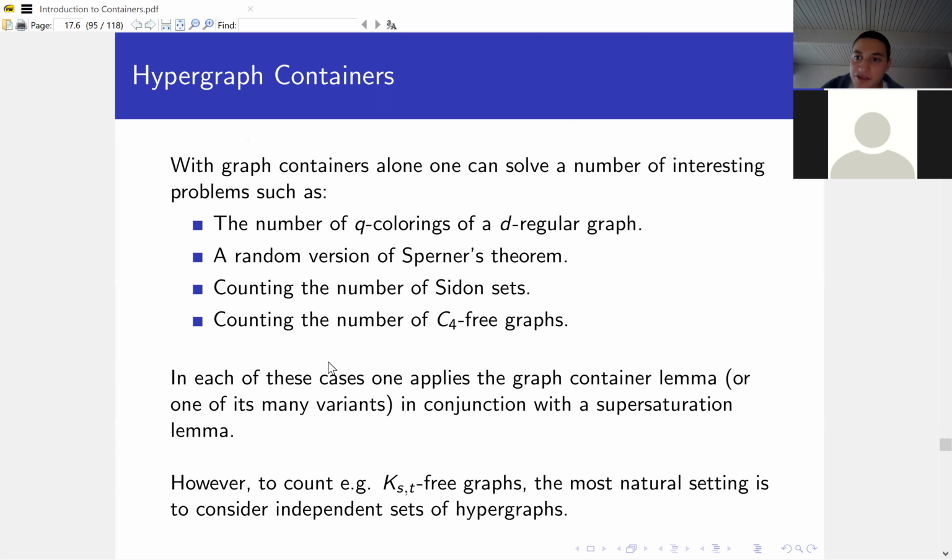Right. So yes, you can do many things with graph containers alone. It's quite a powerful thing. But if you want to do something else, like count the number of K_{s,t}-free graphs in general, then the most natural thing to consider is independent sets of hypergraphs. And for that, we need to develop hypergraph containers.